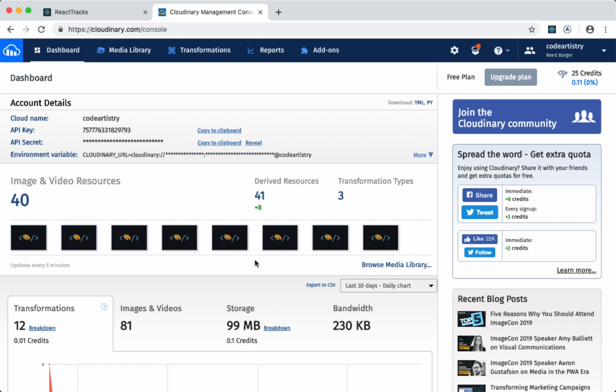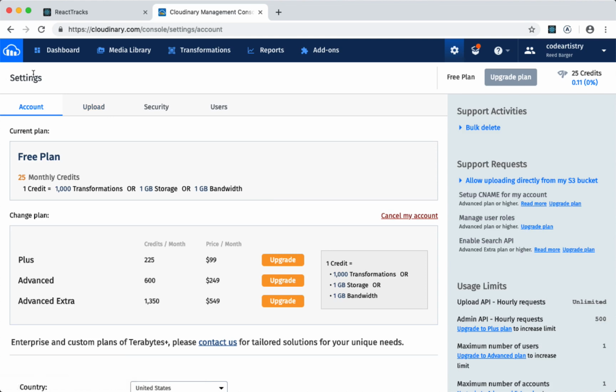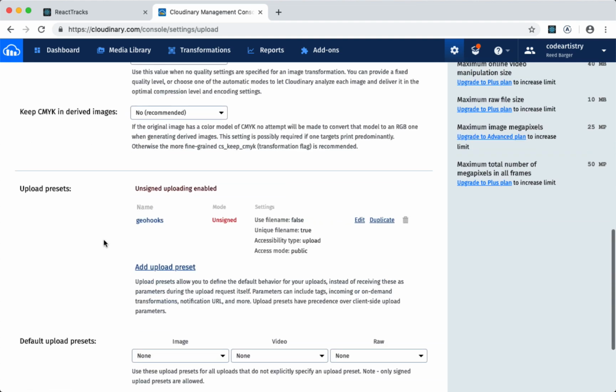And from there, you'll be taken to your dashboard. Once you're at your dashboard, you'll click on this gear icon in the top right-hand corner with the name Settings. And once you're taken to the Settings page, you'll select Upload, and we'll scroll down to the area called Upload Presets. And in order to upload audio files with Cloudinary, we need to add an upload preset. So this allows us to define the default behavior for our uploads.